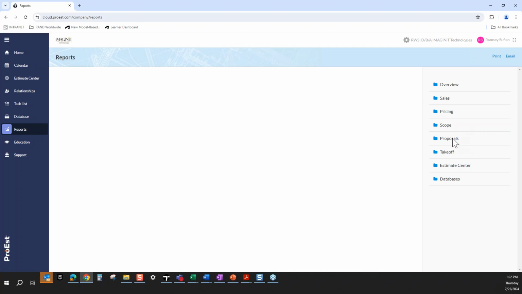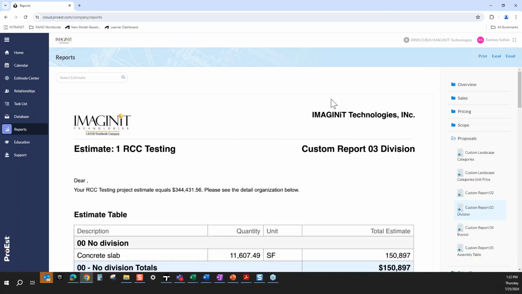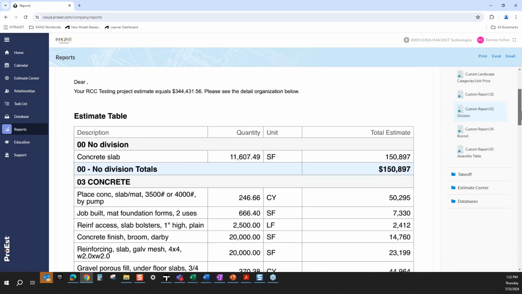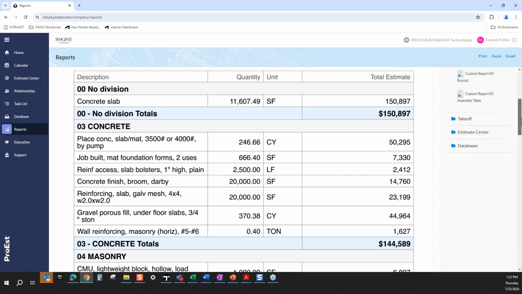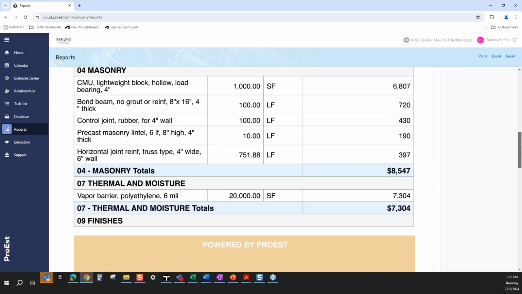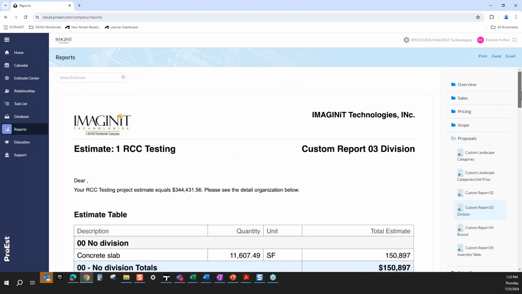So if I go ahead and navigate to my reports and I go to the proposals tab, as you can see here, I have a whole slew of other reports I can generate as well for my own internal use. But yep, for this one, I think a custom report with division showing is going to suffice. So let's go ahead and generate that report and see what that looks like. Perfect. So here I have my report, and here we have our concrete assemblies and items. We have our masonry, and then our drywall and thermal footing there.